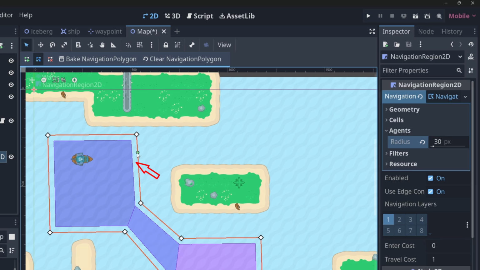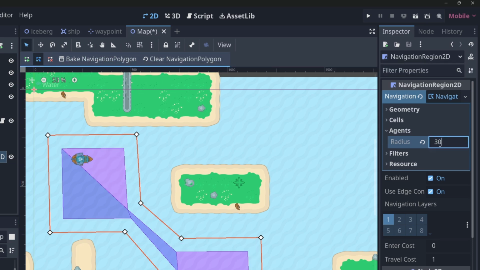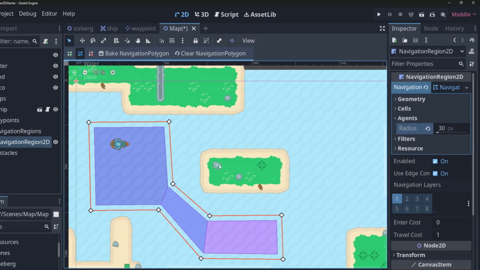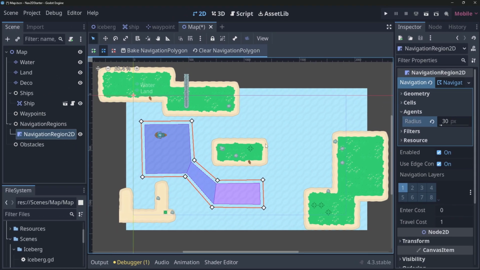This allows a lot of flexibility. For example, if I set this to 70, a very large value, you can see how tight the navigation mesh becomes. I'm going to set it back to 30. I think that'll do for our map. Now, rather handily, Godot provides us a way to see our navigation regions whilst the game is actually running.